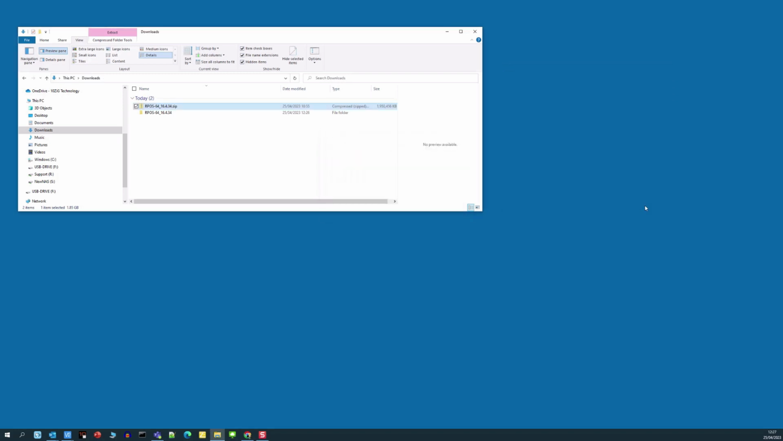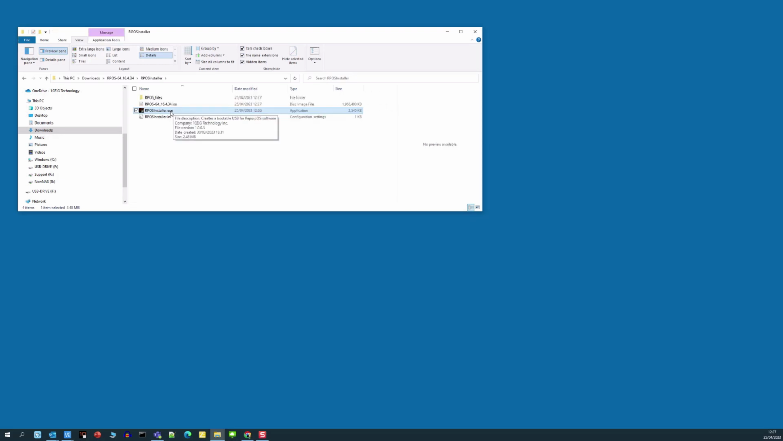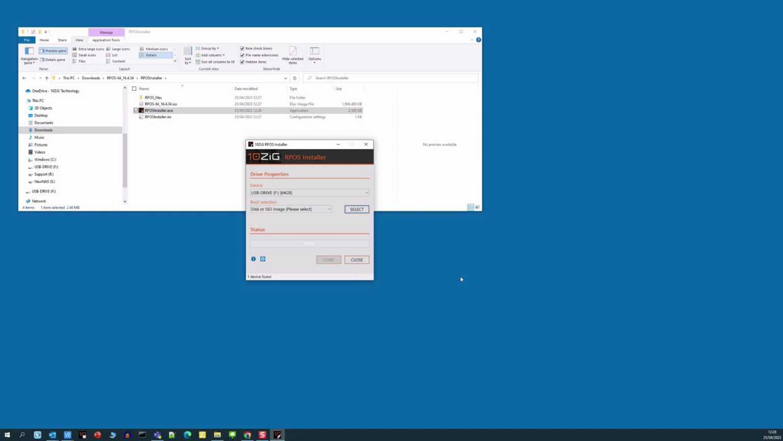Once we've unzipped the contents, we need to locate the RPOS installer.exe and just run it. You'll then be presented with a screen that asks you to locate a device to place the installer content onto, and also a disk or ISO image that will be used later on to run or install our new RepurpOS operating system. If we click the drop-down list, we only have one USB device attached to our local PC, so we'll select that.